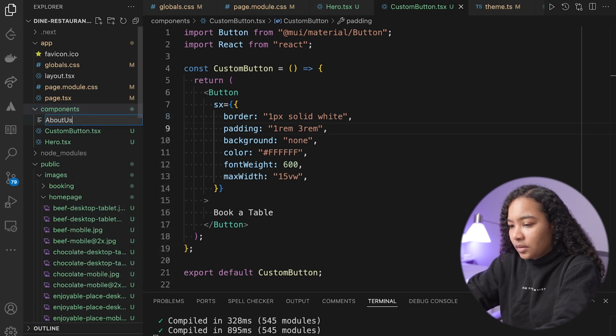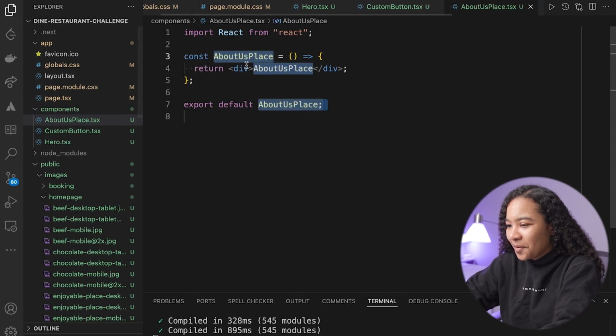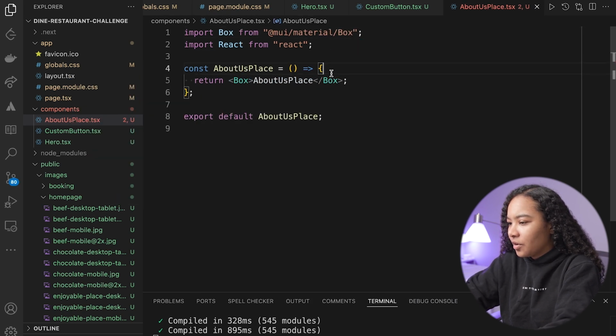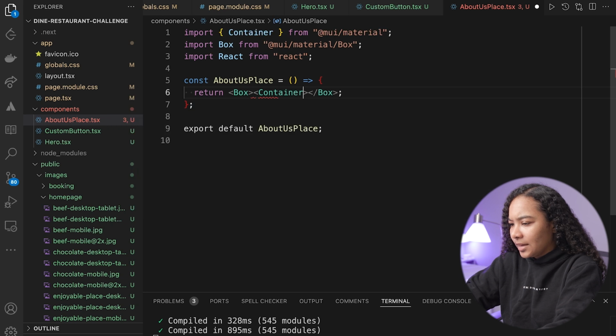about us place. Not a great name, but we'll go with that for now. We'll start with a box. And again, I'm doing a box on the outside rather than the container just so it can have the full width. And then within that, I'm going to use a container for the text alignment and stuff like that.